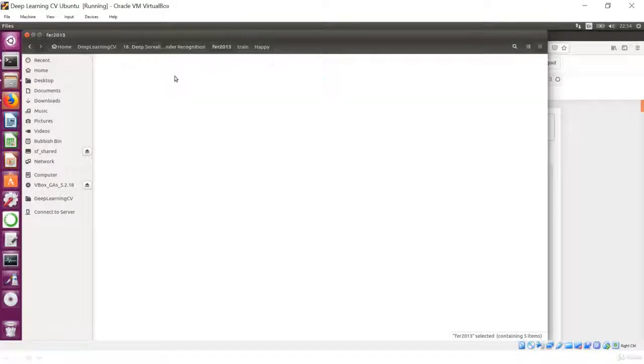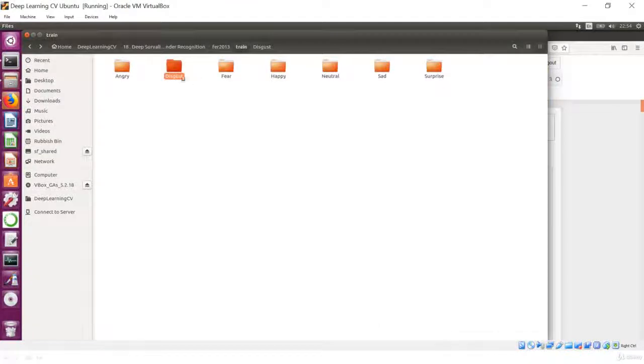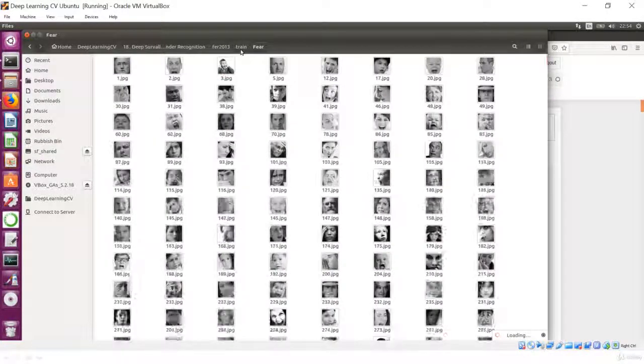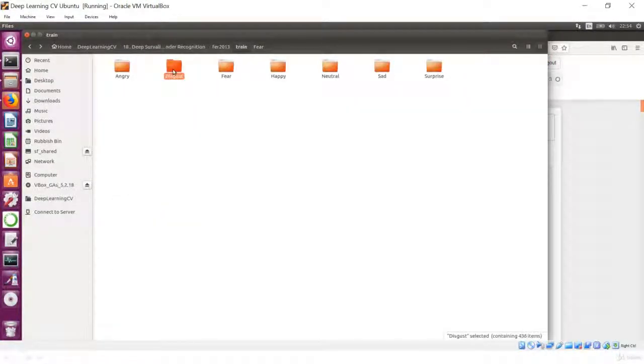Sorry, let's go back to this. This is a very imbalanced data set here. So there's two things we can do. One, we can move the disgusted folder, the images here, into fear, because they honestly are a bit similar. It's a bit hard even for me to pick out what is fear and what is disgusted. But for now, let's just delete it.